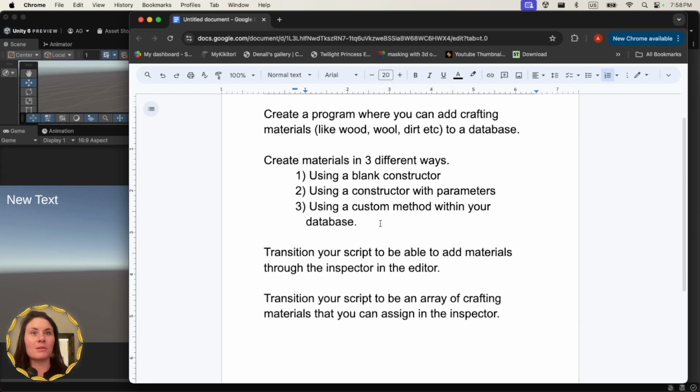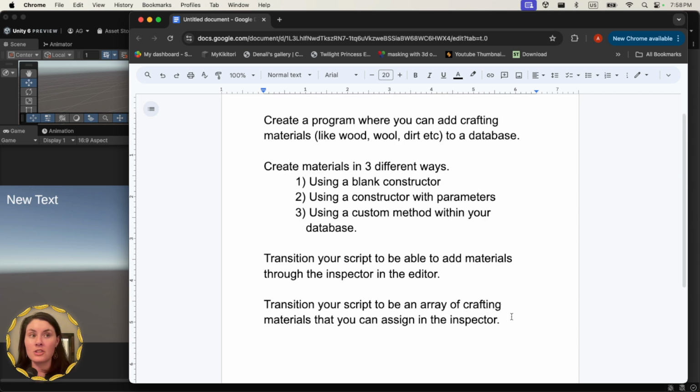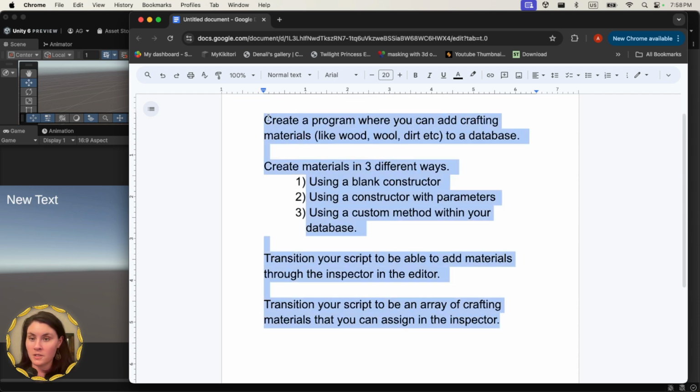Then I'd like you to be able to transition your script to be able to add materials through the inspector in the editor by serializing your custom class. And lastly, this part is new. Go ahead and transition your script to be an array of crafting materials that you can assign in the inspector. This is a big challenge. It's got about 4 big parts to it. So go ahead and pause the video here and try to complete this challenge on your own. And no worries if you get stuck or if you just want to see the solution to it, I will show you a solution right now.